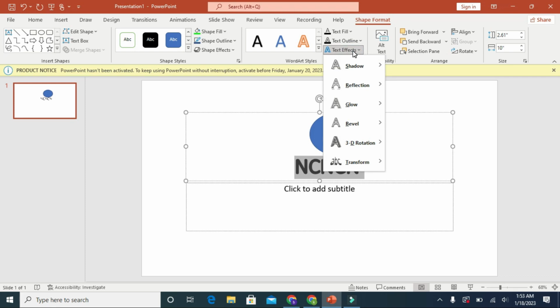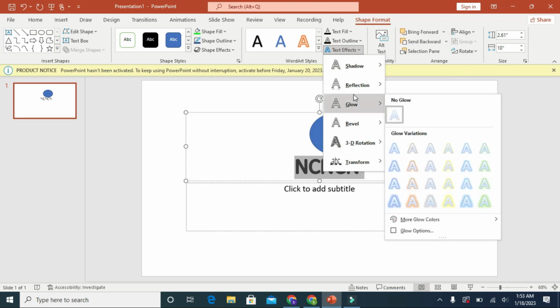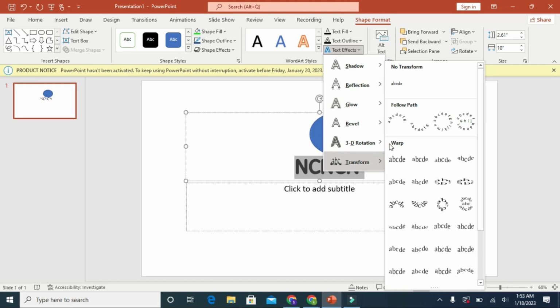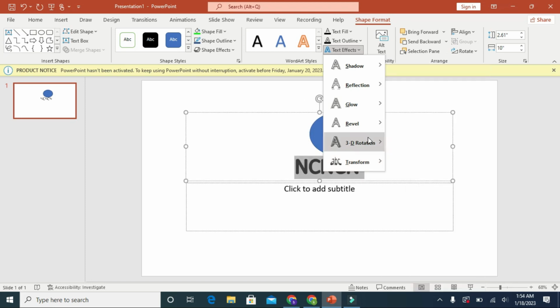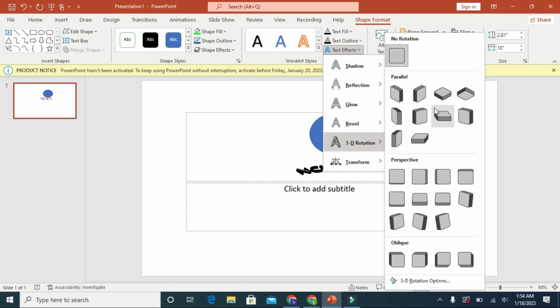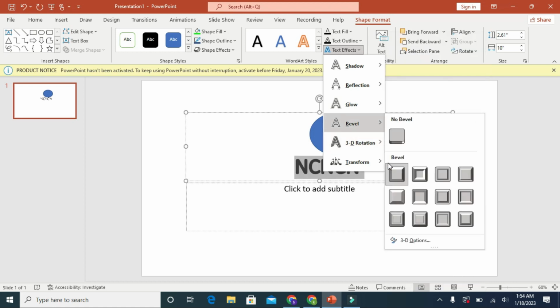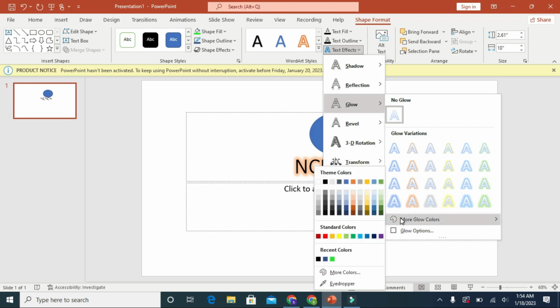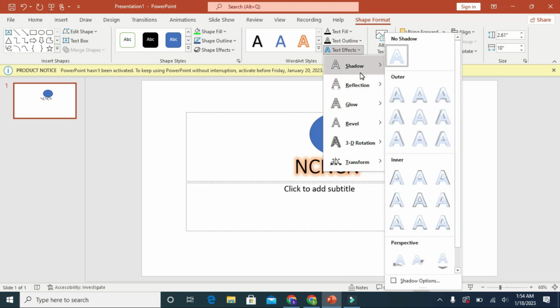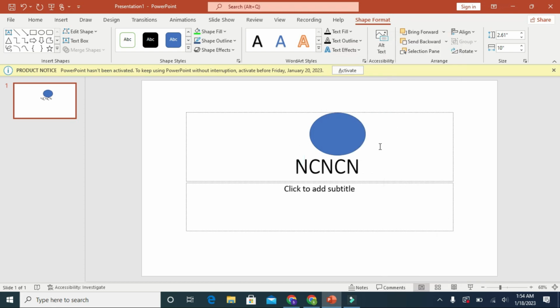If you want to give your text effects like shadow, reflection, glow, 3D, or you want to transform it, like any kind of rotation, you can simply select from here. Transform. If you want to give it a 3D look, you can select from here. If you want to give it a look, you can simply give it from here. If you want to give it a glow, simply select any color. And if you want to select a color of glow, you can simply select from More Glow Colors. If you want to give a reflection, you can give it from here, and you can give shadow from here, any kind of text effects.